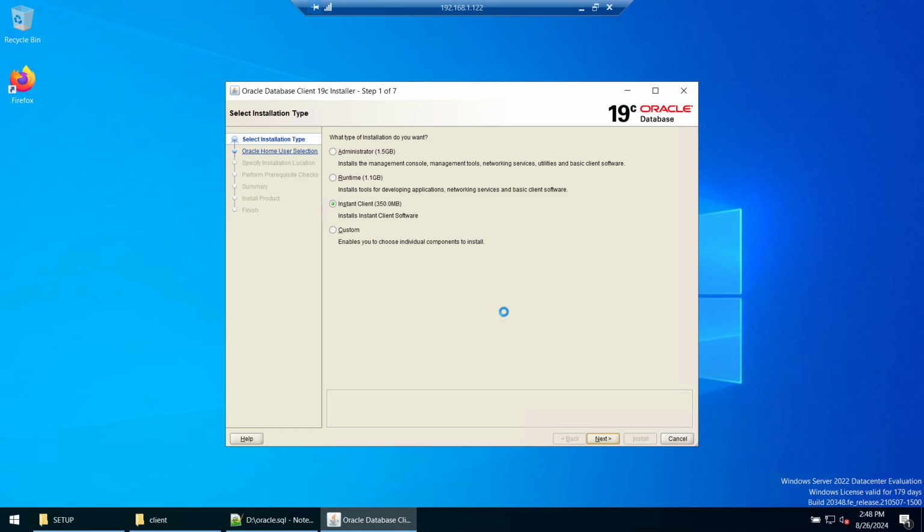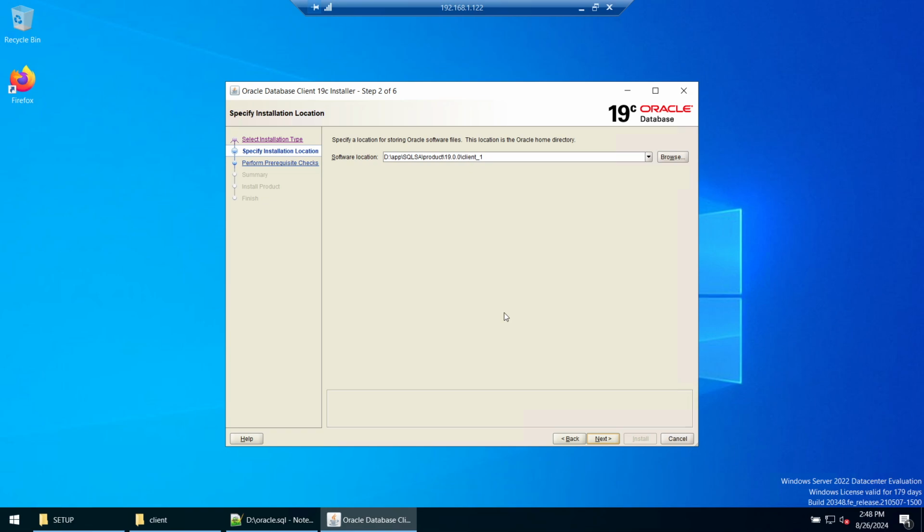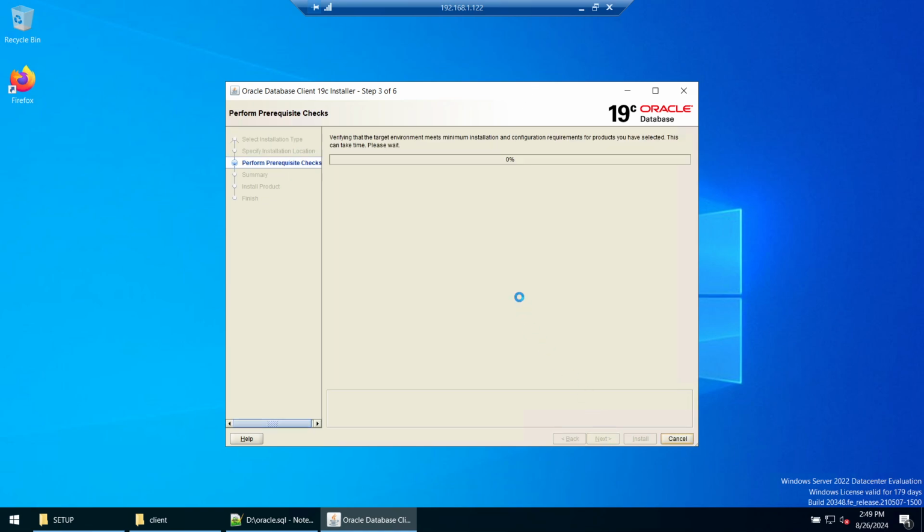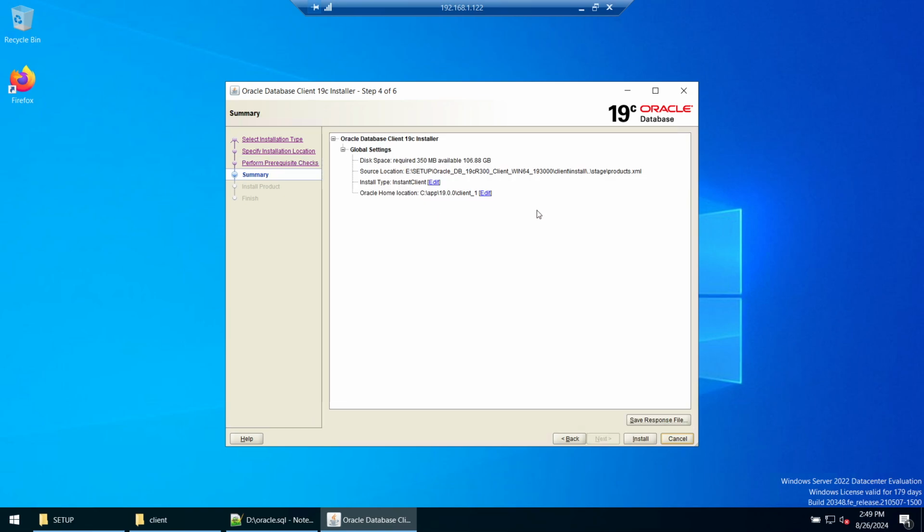Let's wait, it will check some prerequisites. Let's wait for the prerequisites to complete, and then give it a location for installation based on your choice. I'll say D drive, app, 19 client 1. Actually, I will not put it in the D drive; let's put it in the C drive, wherever you want to install it. That's your choice. It has passed the prerequisites, so it's going to install in the C drive. Click on install.